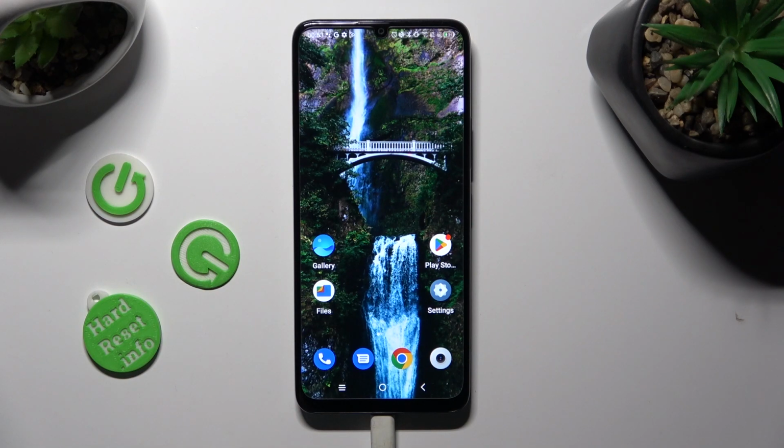Hi! In front of me is TCL 30SE, and today I would like to show you how you can check all specifications of this device.